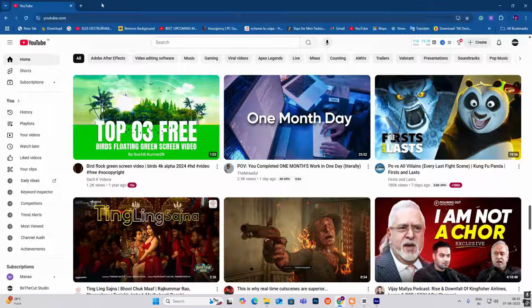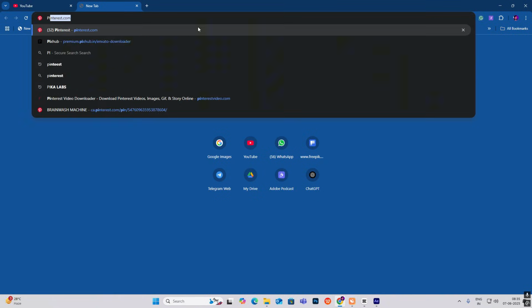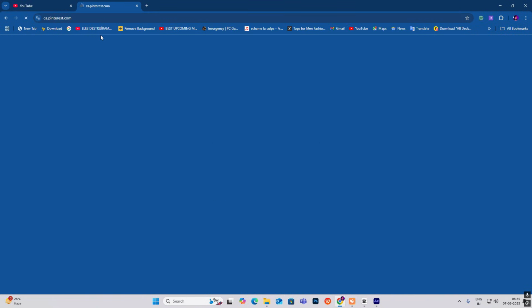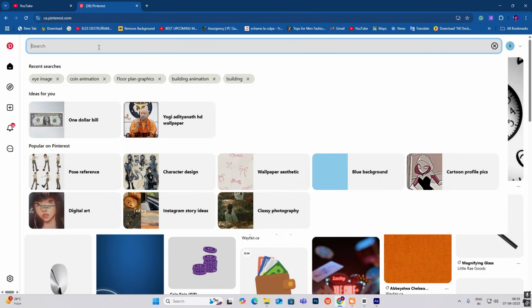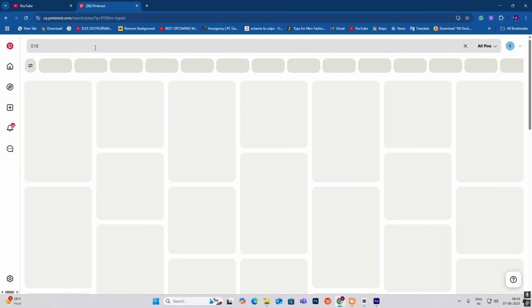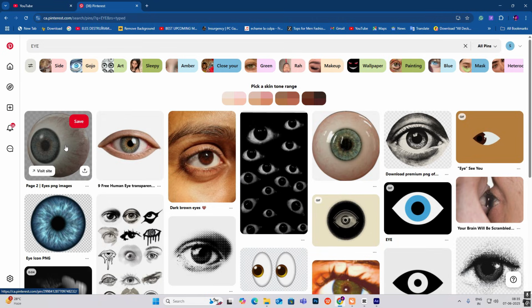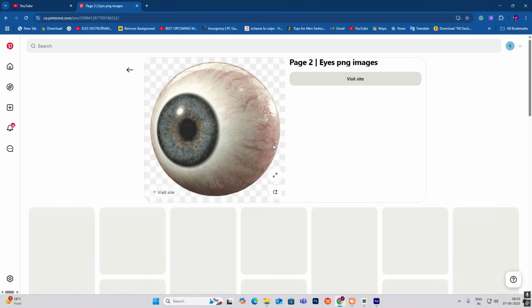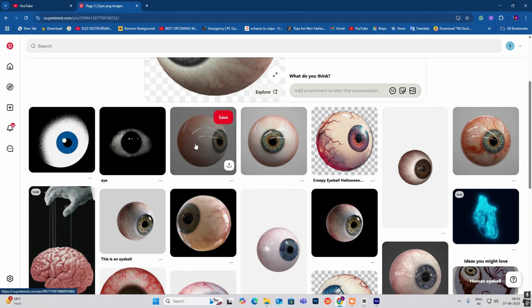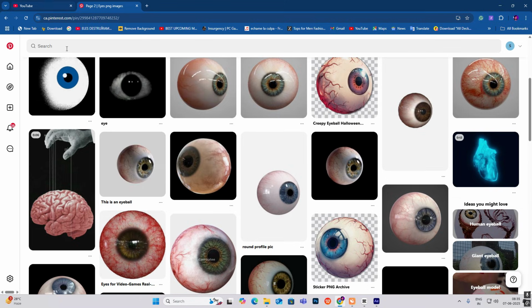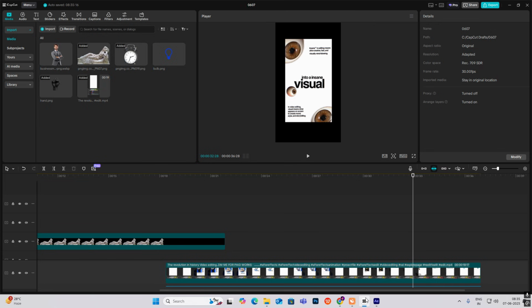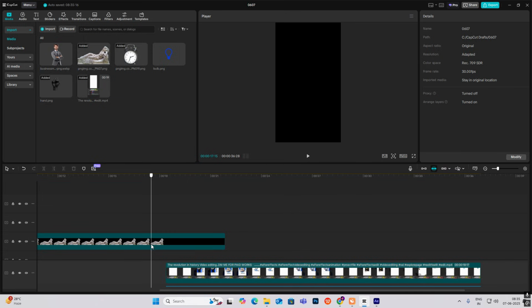Just head on to Pinterest, search for eye, and see, in the first search only you have got this. If you are not satisfied, just click here and you can get different eyes. Whichever you want to use, just use it. Simple as that. And remember to use position keyframes to move the eyes a little. And the animation is done.